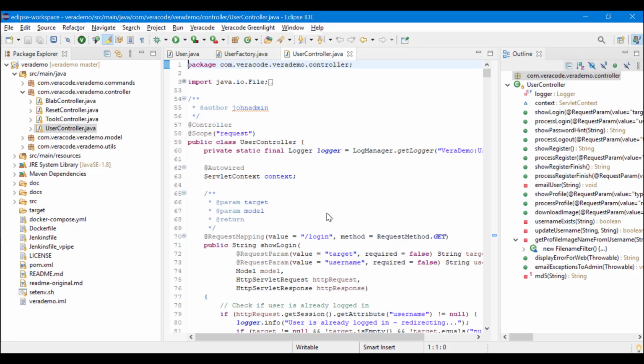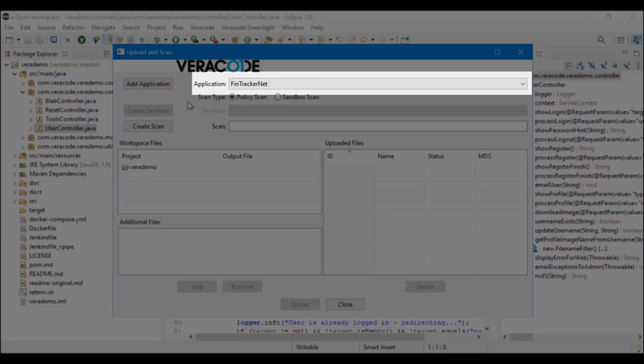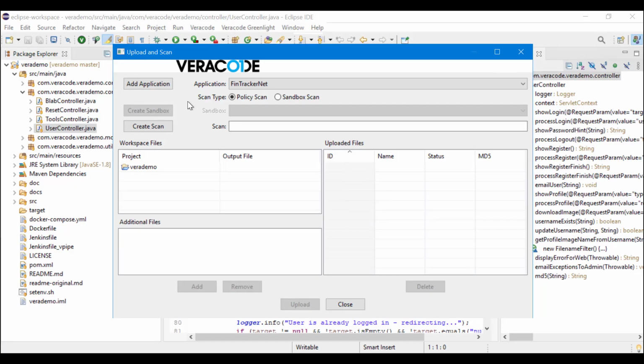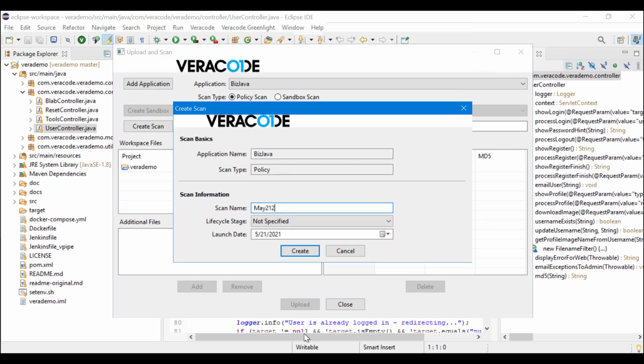To upload binaries from within Eclipse, click the Veracode menu and select Upload and Scan. In the Upload and Scan window, from the Application drop-down menu, select the application for which you want to upload binaries. To add an application, click Add Application and enter the required information, such as policy control and organization information. Enter a scan name and, optionally, select the lifecycle stage and launch date.